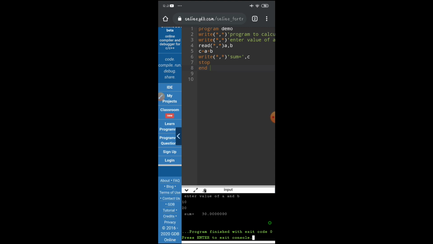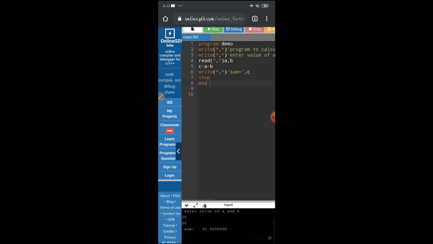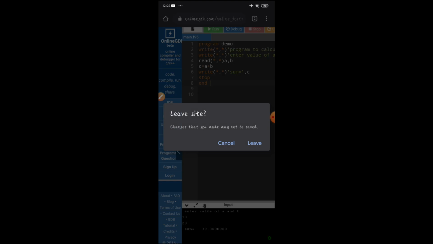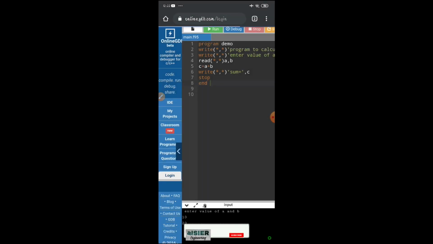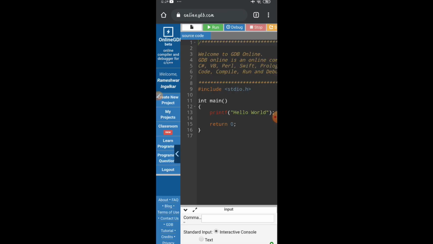Okay, now we will see some features of this. We have already seen how to do the programming and how to enter the values. To hide this bar, we can click on this. We can also bring the bar back, just click on this again and we will get it. You can also log in. To log in, click on login. It will ask you to leave this, click on leave. Okay, it will ask you for a Google account, click on this G.